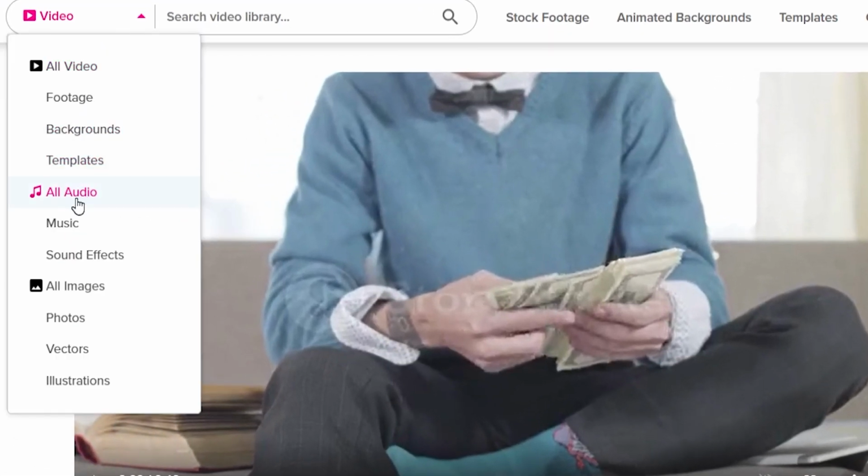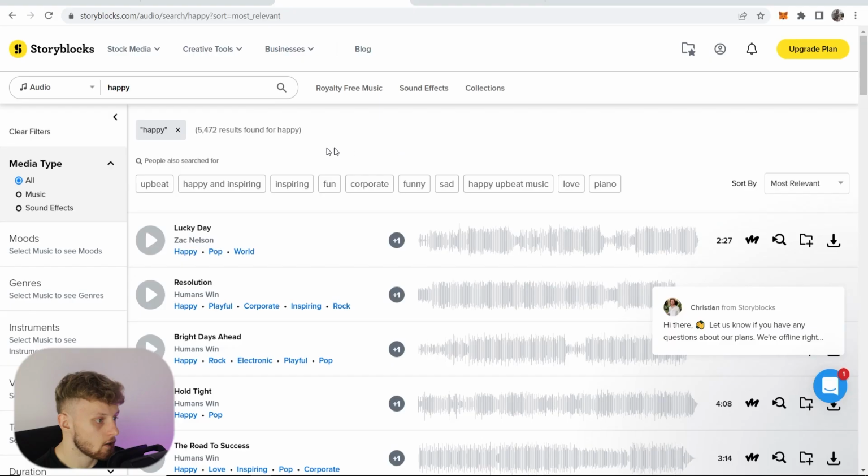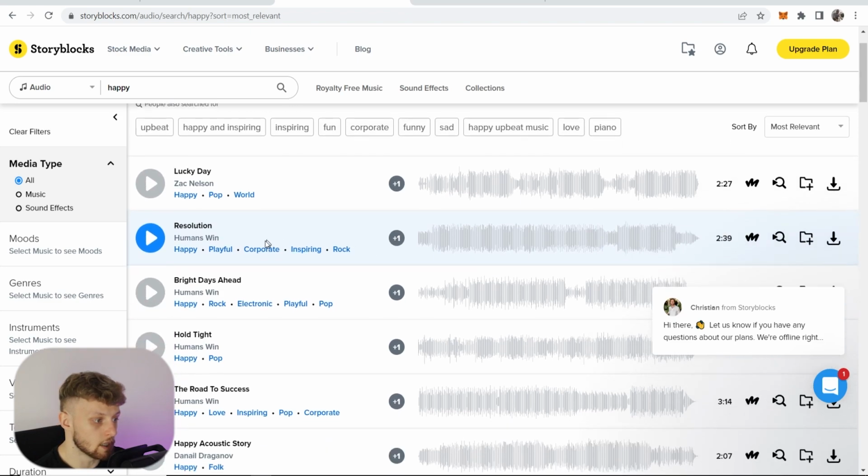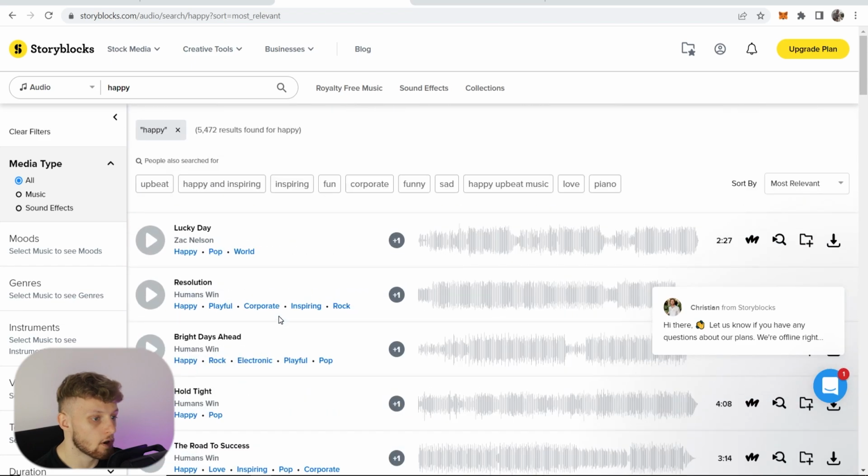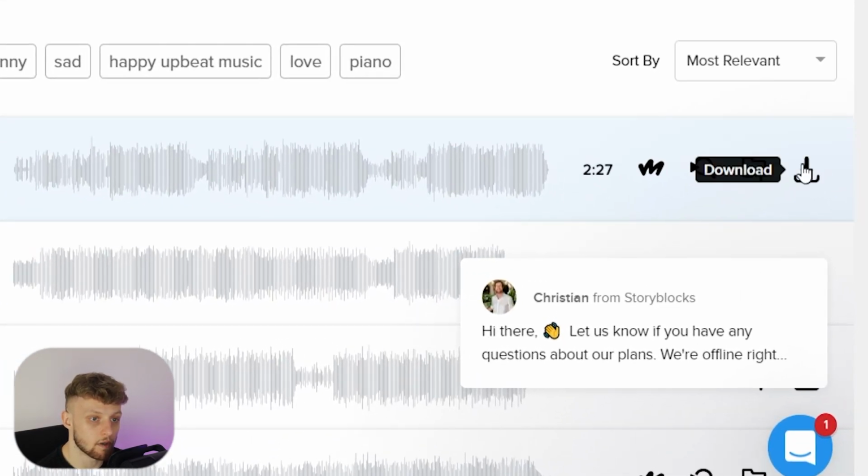You can also search for audio. So if I go to all audio, you can see you've now got 5,000 results of songs which are in the happy category. You've got Lucky Day, Resolution. You can go through all of these and download them if you want by clicking on this download button.